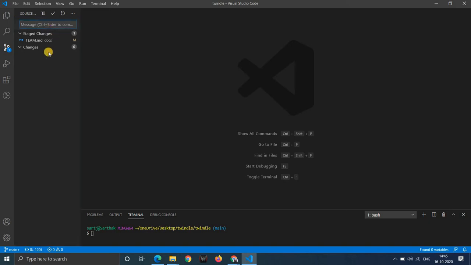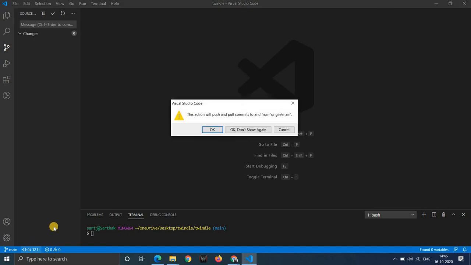Now here I'll write a commit message. I've written a small message. I'll click this tick sign to commit my changes. Changes have been committed now. Now there are small arrows here on the bottom left. Now we'll click on the second button. This will push and pull commits to and from origin main. So this means that it will push our changes to our forked repository.